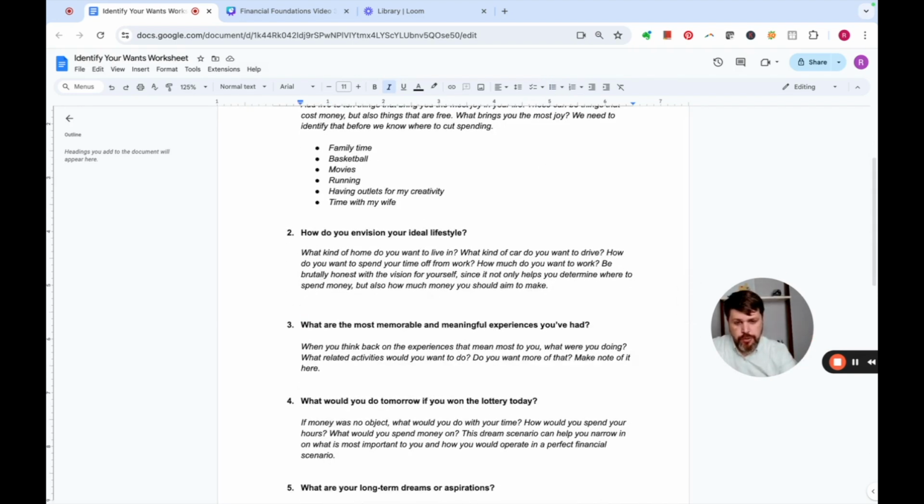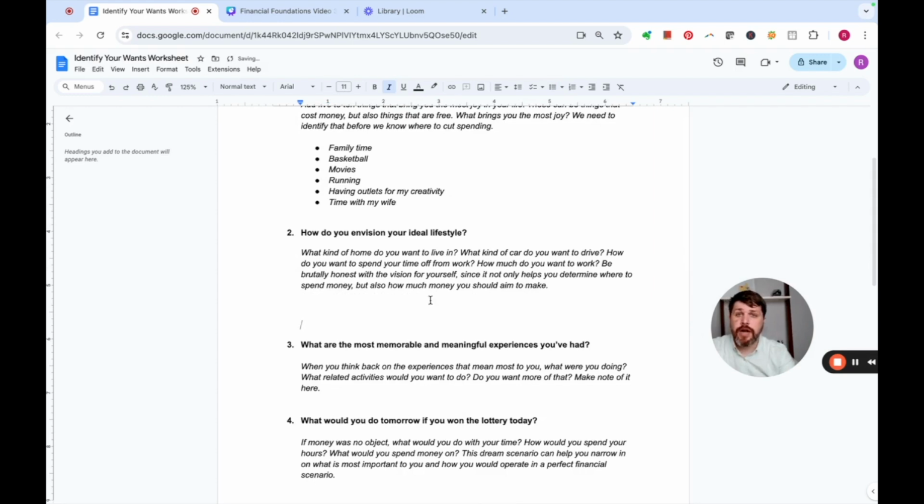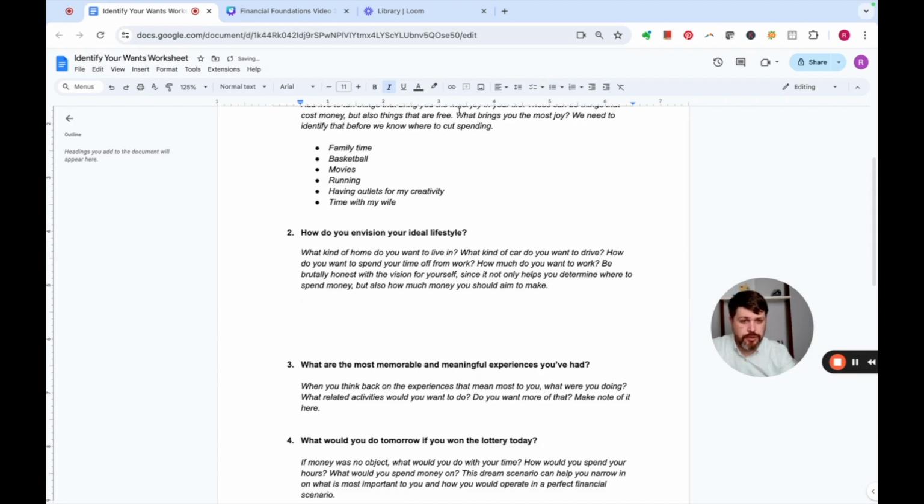So how do you envision your ideal lifestyle? This is going to vary dramatically between individuals. And so you really need to think about how you want your ideal lifestyle to look. And if you're able to figure out what that is, then you can start putting funds towards that, and so you can start shaping that ideal lifestyle.